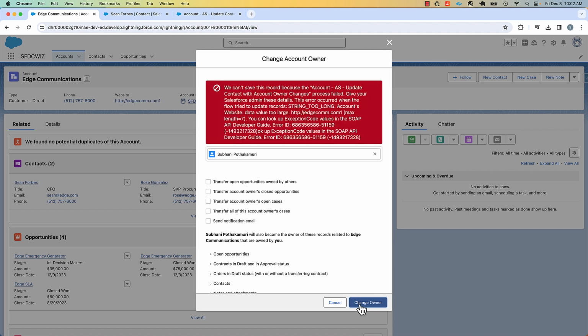As you see here, when I click on change owner, the flow got fired and displayed a big error message, which is a little bit difficult for the sales team to understand. Now let's say I just want to show the actual error message to the end users, where it states that the string is too long, and the account website only allows up to 7 characters.